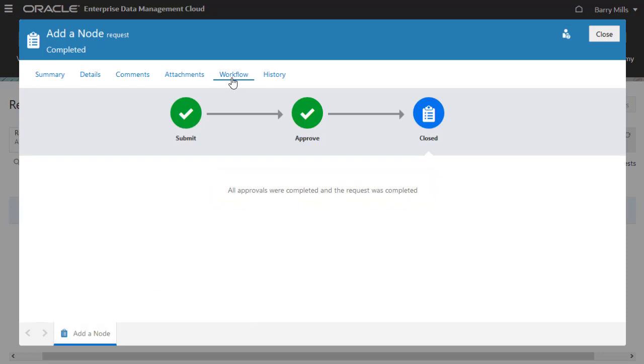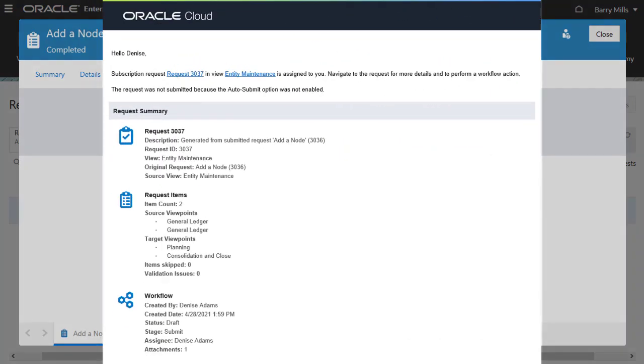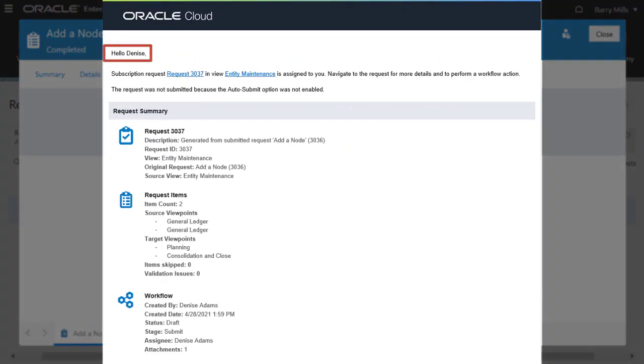Now let's look at the subscription workflow. The subscription assignee, Denise, receives an email notification with the request details. The email identifies the original request, the source view, the source viewpoints, the target viewpoints, the status, and so forth. Because the two target viewpoints are in the same view and have the same assignee, the system combines the target requests for the updates into a single request.